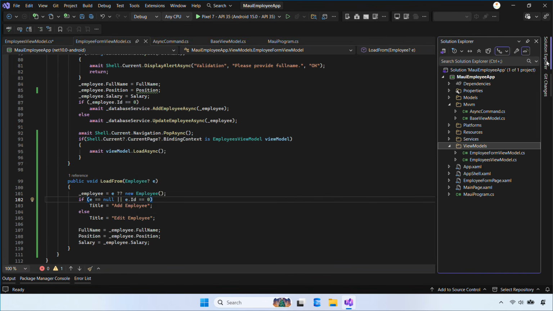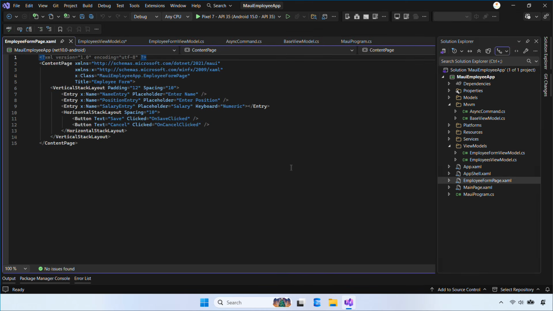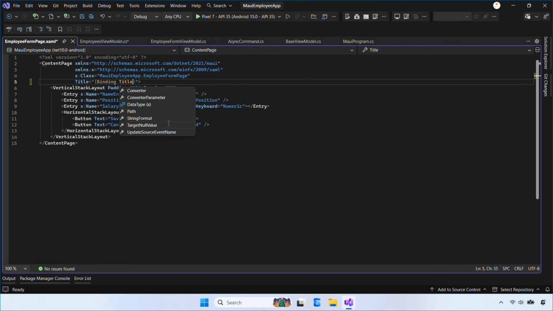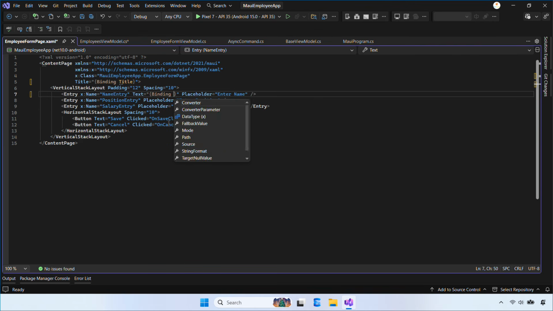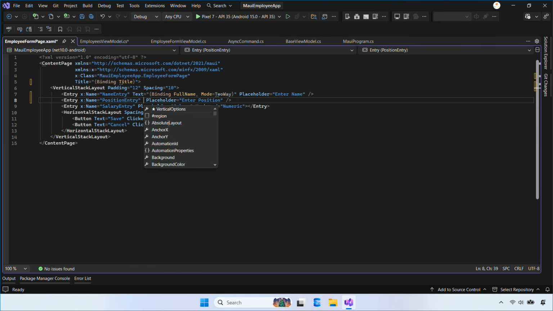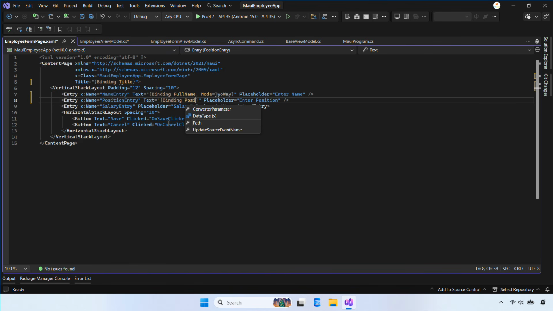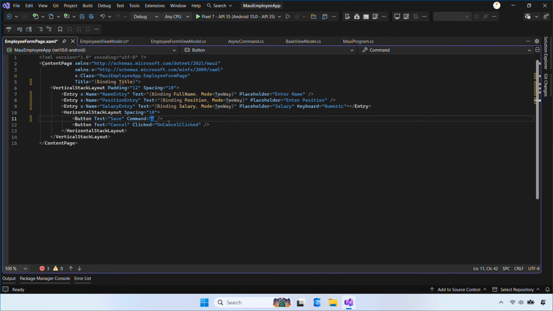Next, open the employee form page.xaml file. Here we bind the page's title directly to the title property in the view model. The input fields for full name, position, and salary are all bound to their corresponding properties with two-way binding, so changes update the view model immediately. And finally, the save and cancel buttons are connected to save command and cancel command, allowing the view model to handle all the form actions.